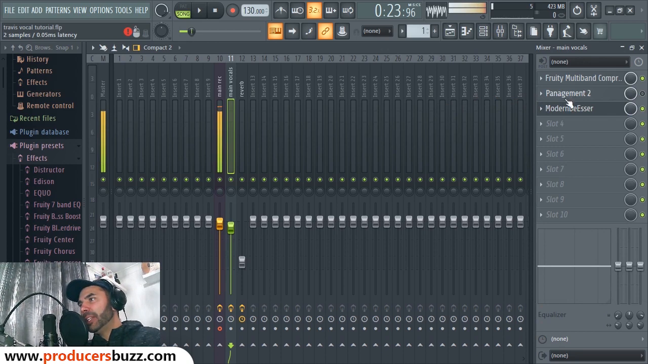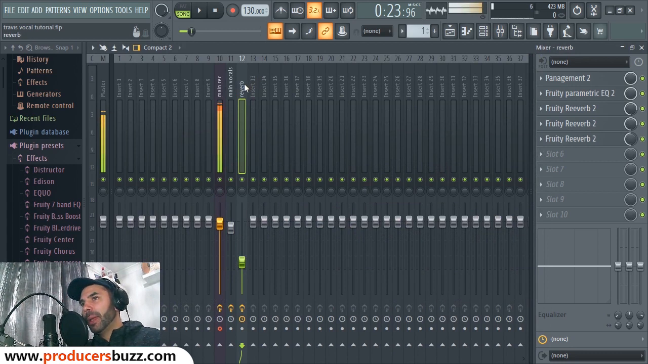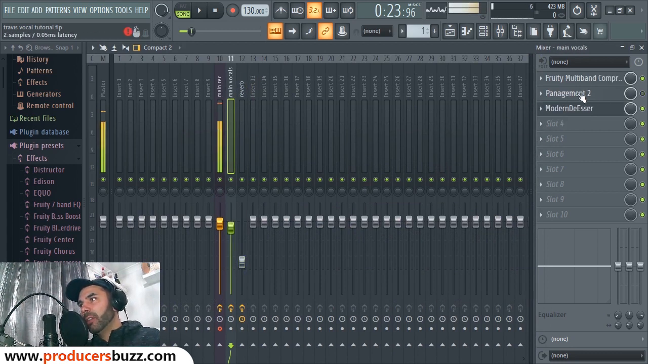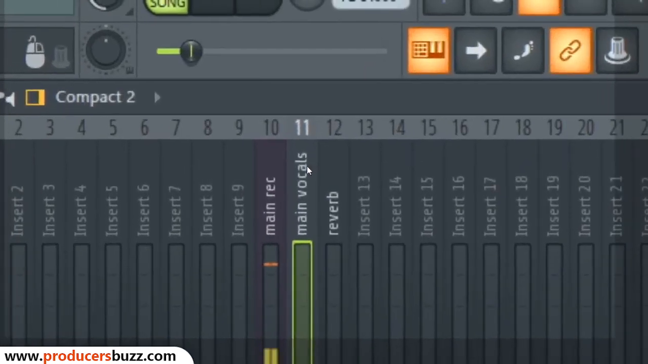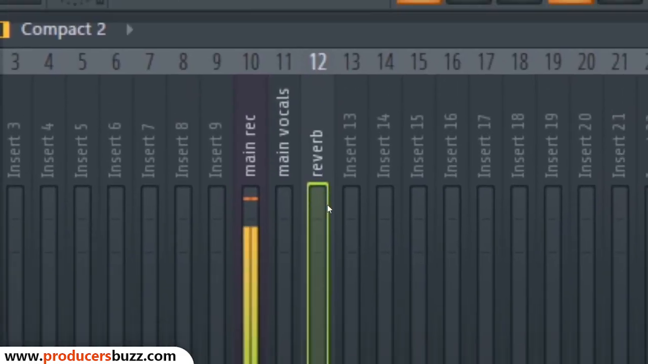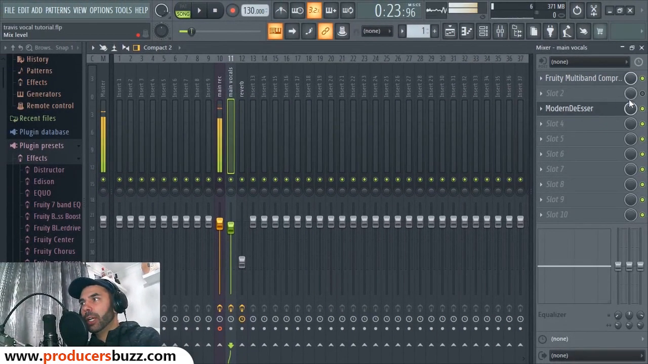And then we have Panagement 2 on here. Now, you guys can use it on the main vocals if you don't want to do the reverb, but what I would recommend is not using the reverb on the main vocals. So delete that and make sure you don't use any reverb on the main vocals. You're going to use reverb on a reverb. Okay, I put that there just to show you guys.